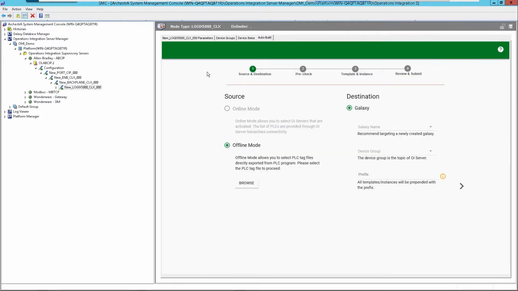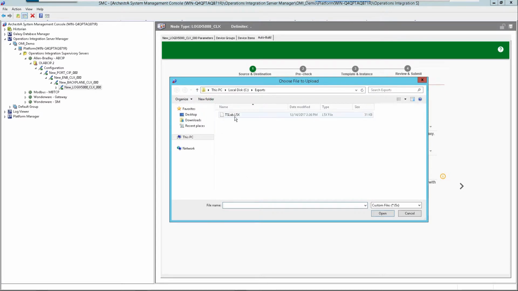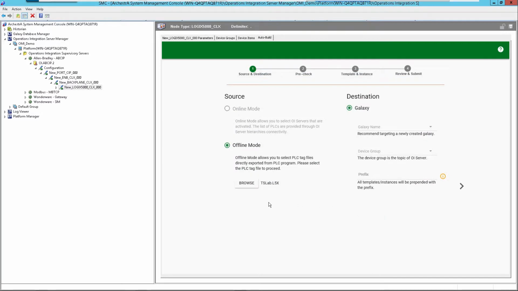Now this tab is available if you have the Operations Integration Server installed and you have a professional license. So we're going to do this in offline mode, and I'm going to browse to my L5X file. Select it. It recognizes it. And now under the destination, we're going to select the Galaxy that we created. In this case, auto build underscore demo. We're also going to select the device group.